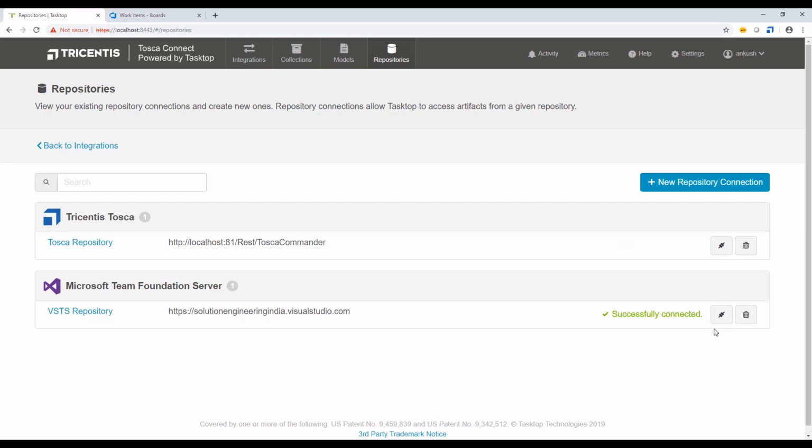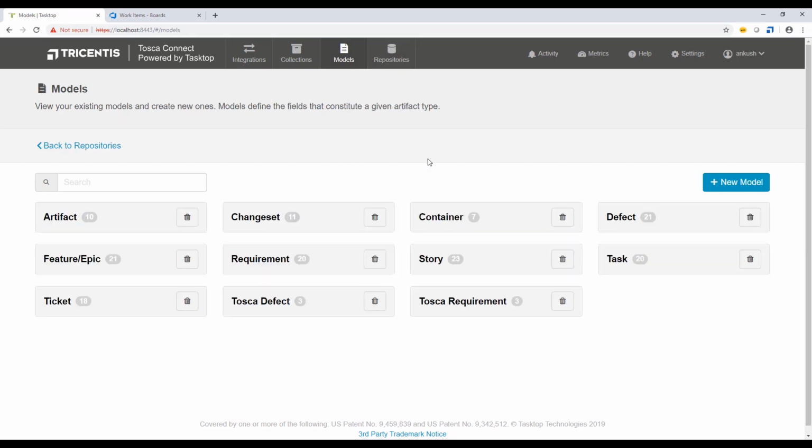So you can see that successfully connected. They are both successfully connected. Then that's all we need to do for the repositories. Okay, so now next is models. Now we'll go to models.